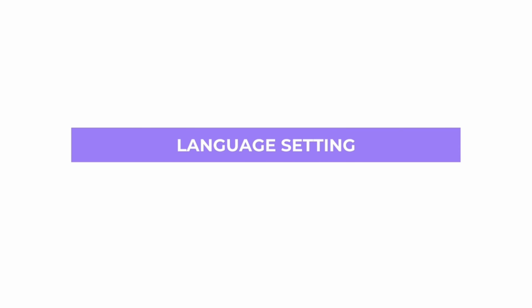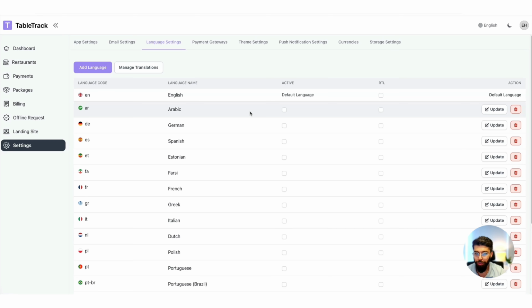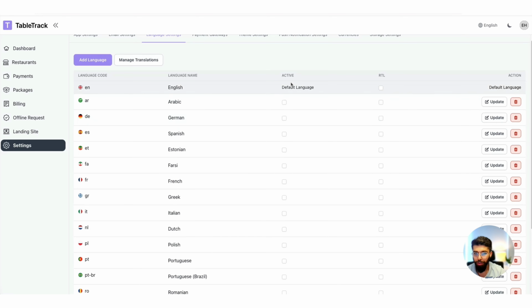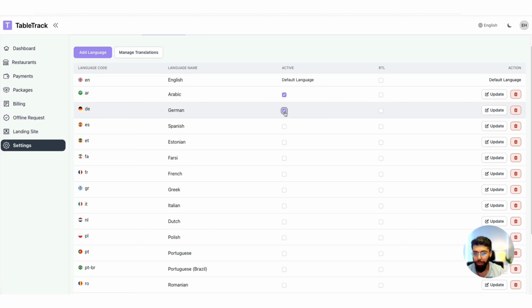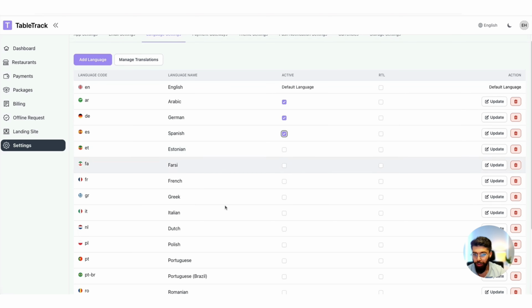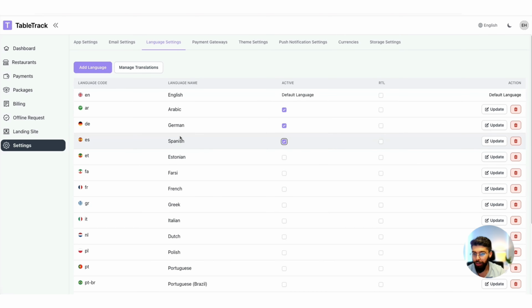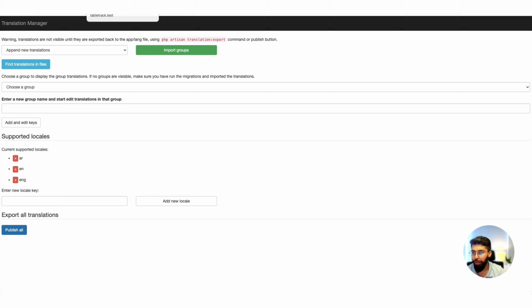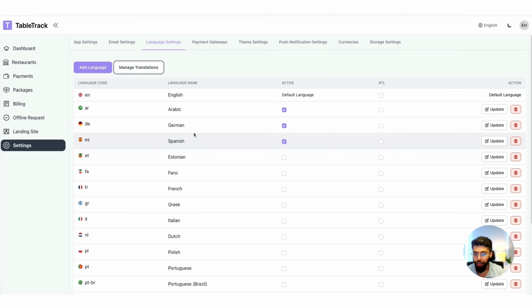If your application requires more languages, you can simply come here and enable the other languages. In the default application, you will not get translations of other languages apart from English. So you will have to add more translations by going to the manage translation link. I will put a link in the description. You can click on that link and understand how to add translations for the other languages.